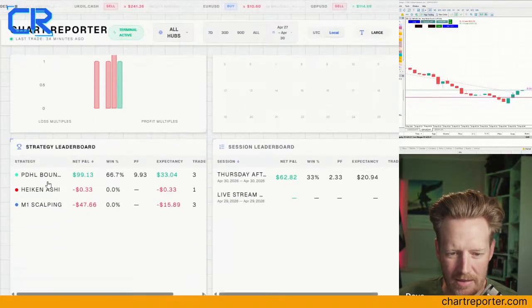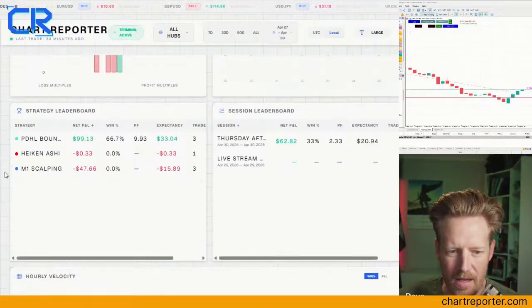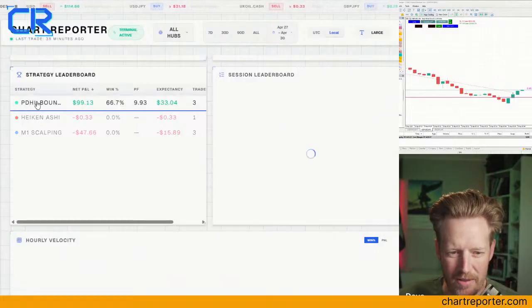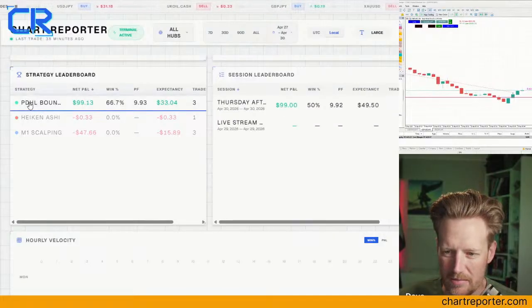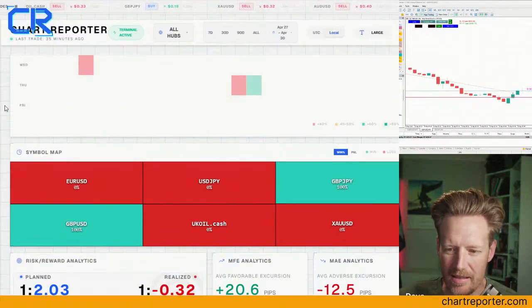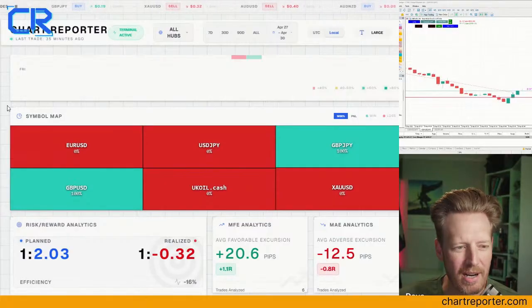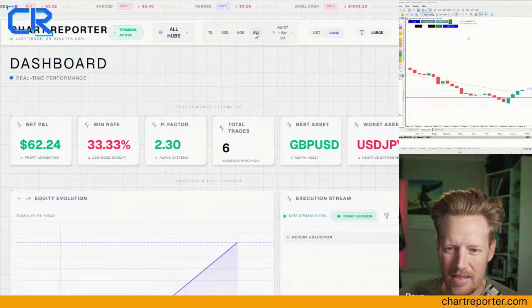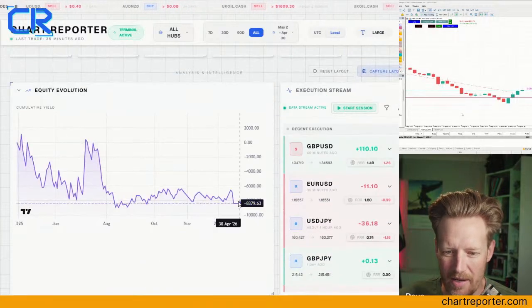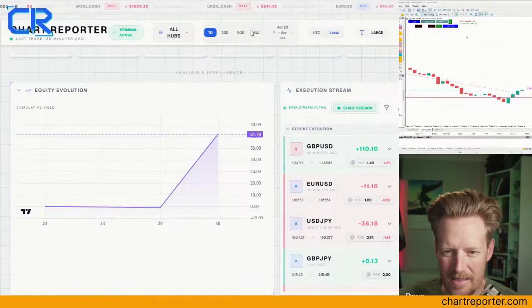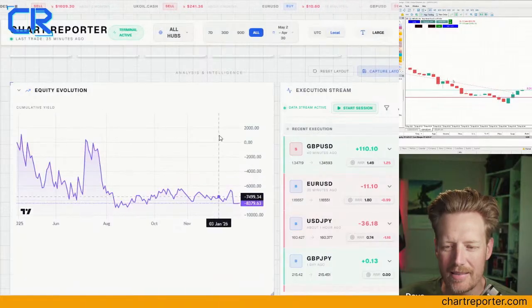PDHL Bounce did pretty well. It was let down by the whole afternoon thing, but PDHL Bounce itself did really well. Brilliant. Anyway, that is where we're at with Chart Reporter. That is how we're going with the FTMO account recovery. There's still a long way to go recovering this account, but in the last 7 days, let's take a $60 uplift. I will take that.